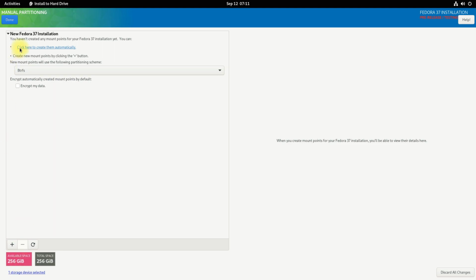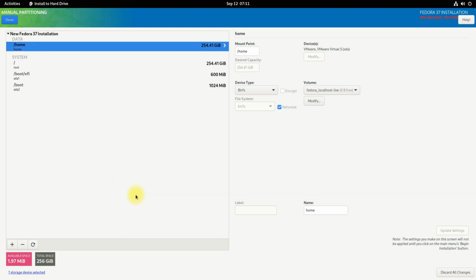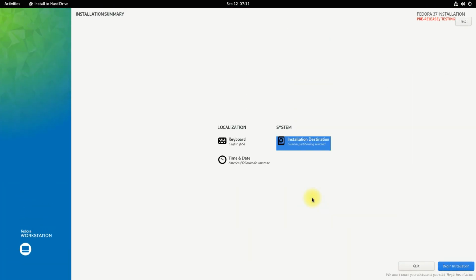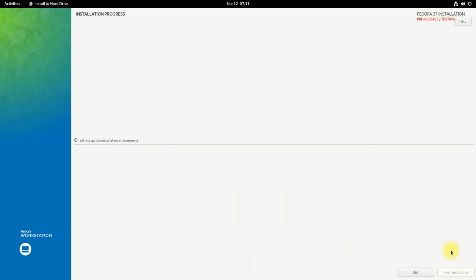You must be seeing the disk size on your screen. All done. Click Done to accept the made changes. Click on Begin Installation to start the Fedora 37 installation. Please have patience during this as this may take a while to finish.